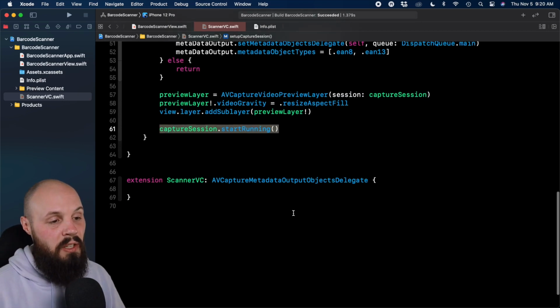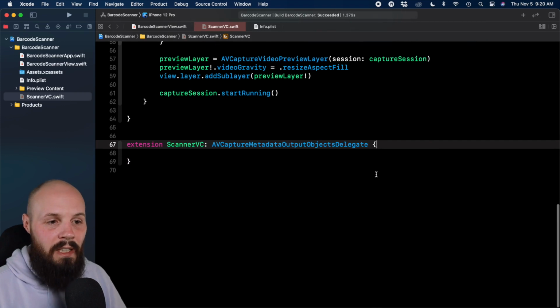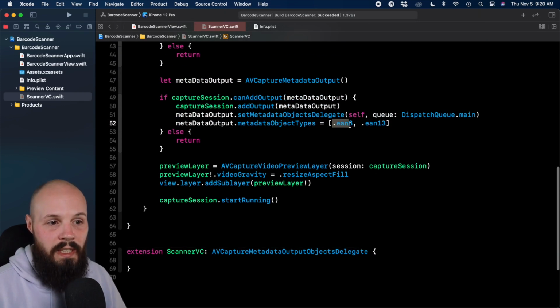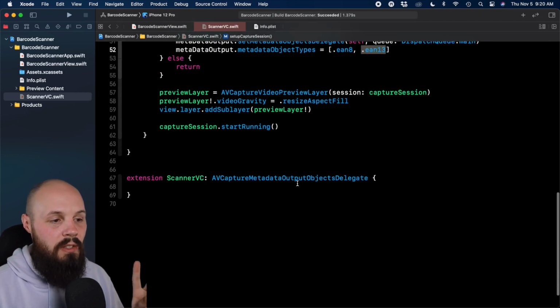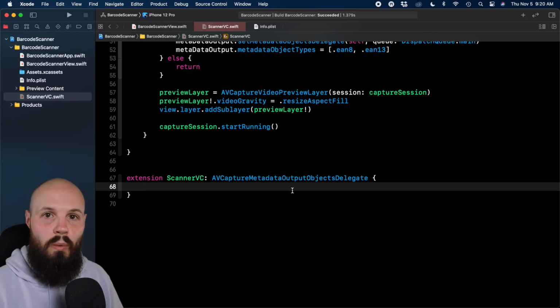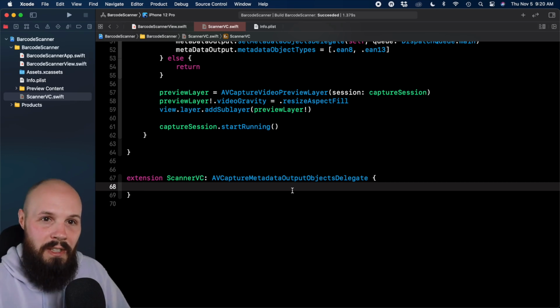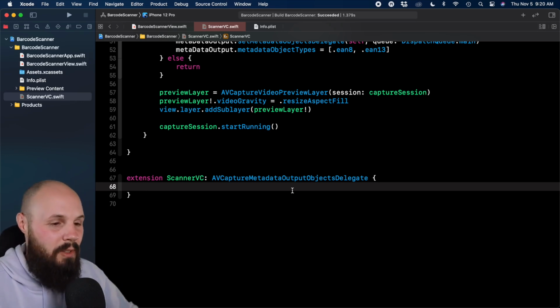Okay, so the last piece of the puzzle is what to do when we actually scan a barcode. And again, remember, our barcode has to be EAN8 or EAN13, right? So when that happens, what do we do? Well, here's where we tell our delegate, which in this case is going to be our coordinator, the barcode that we found. And remember, the coordinator is going to take that information and then pass it to SwiftUI. That's the whole flow here.